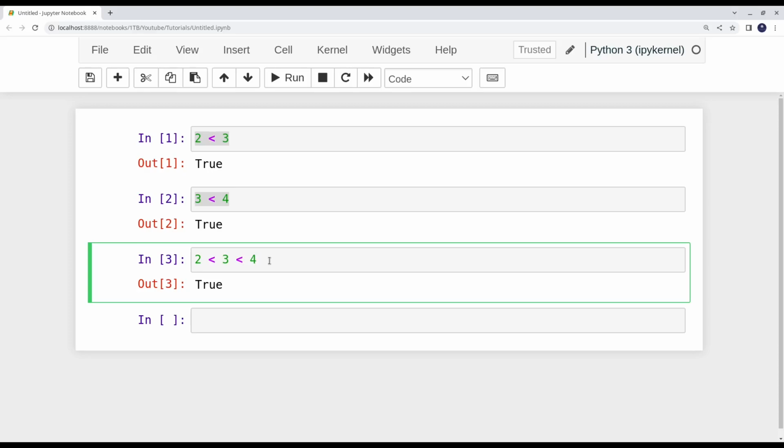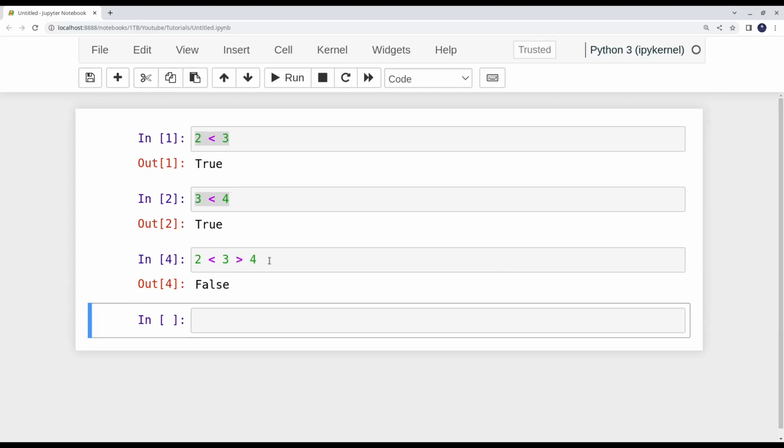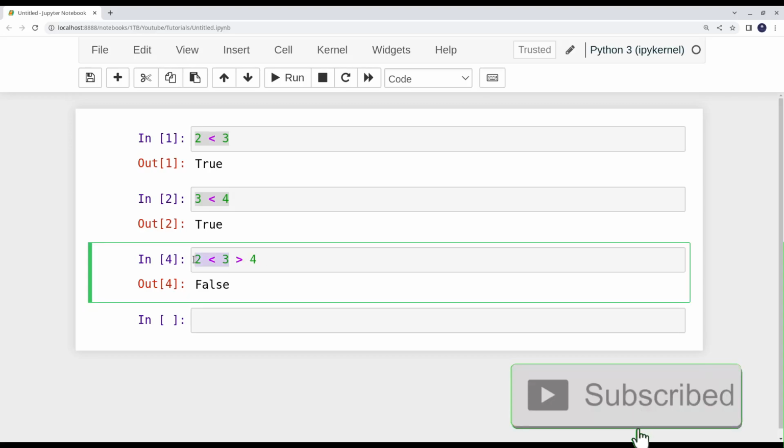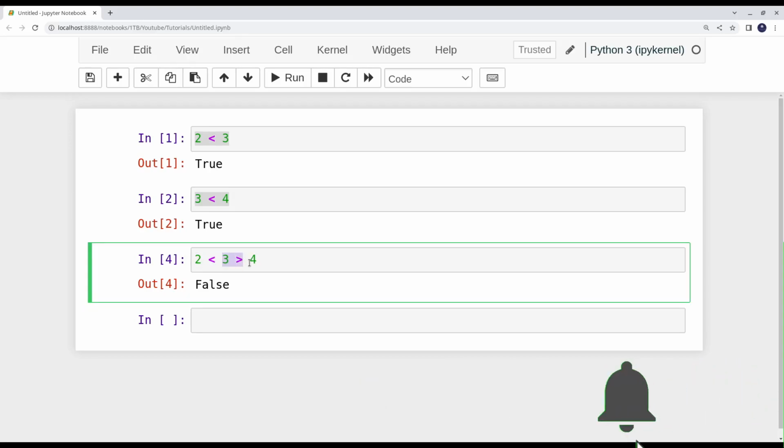Now if I were to change one of these, even though the first comparison is correct, 2 is less than 3, the second one is incorrect: 3 is greater than 4.